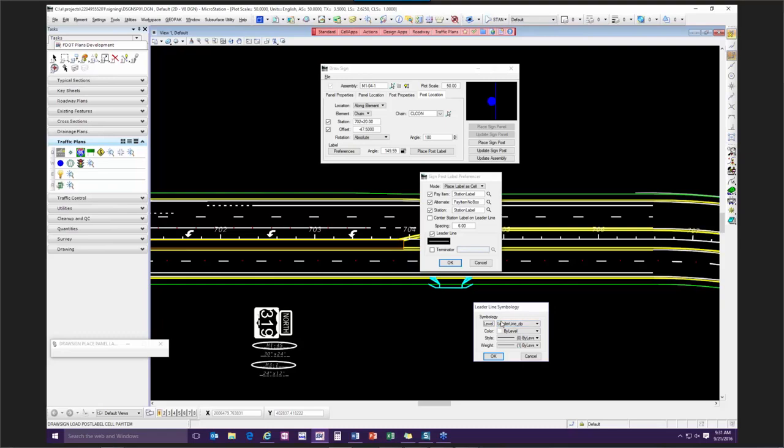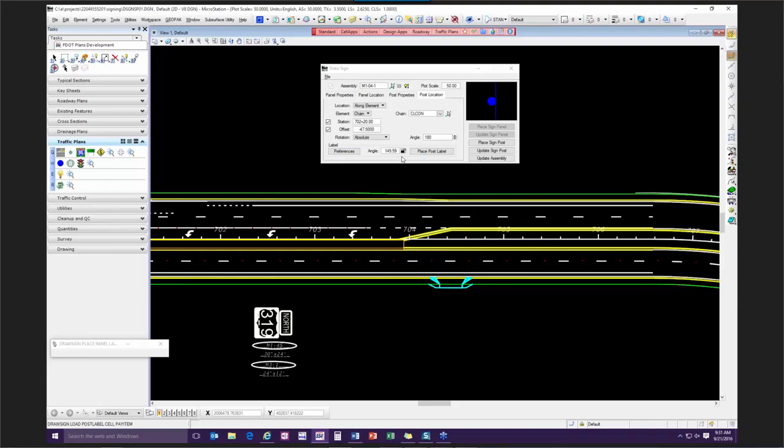Set your leader line symbology. So that's going to be on leader line underscore DP. Typically we don't use a terminator, but if that's personal preference and you wanted to, you could. So the option is available. So I'm going to tell all of this okay. I have my angle set.